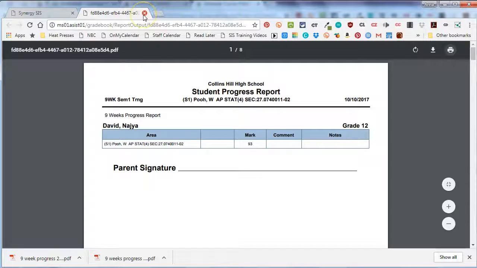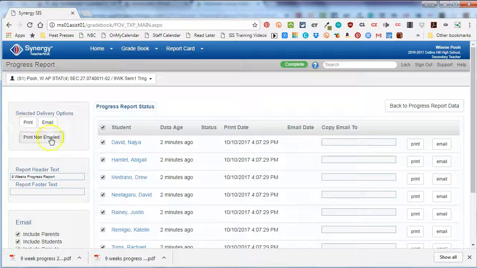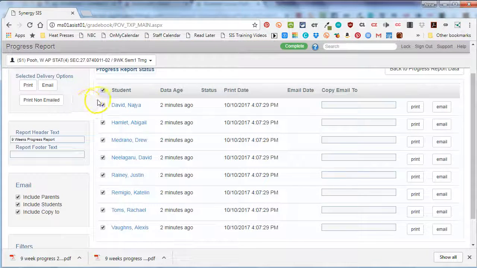Now Miss Mankin asked us not only to print but to also email those, and that button is located right here. So I'm going to click, well, let me look first. I want to show you two things before I hit email. One is that under the email section I can choose include parents, include students, and include copy to.